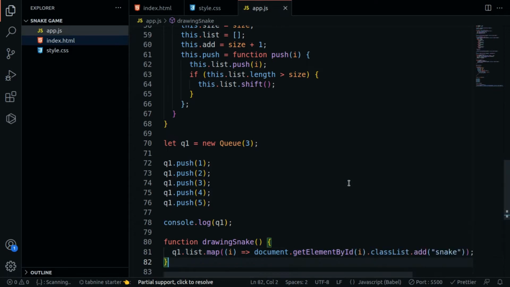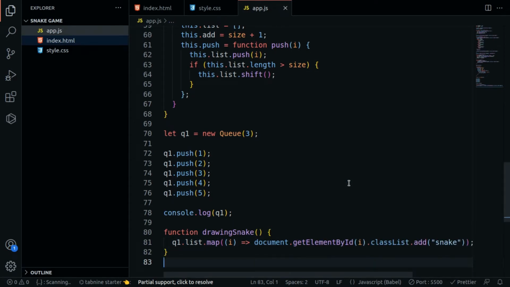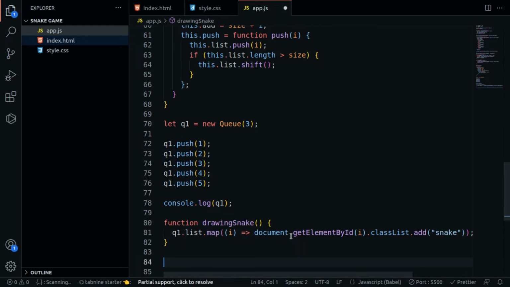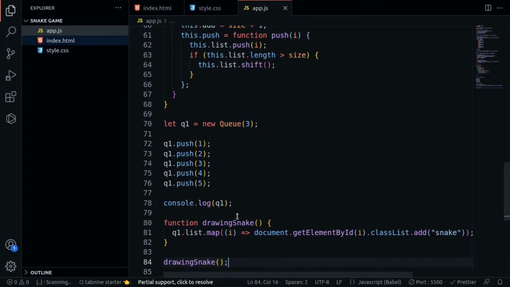So if we hit save, we'll see three squares on the grid. First we have to call this function also. So let's call this function here, and let's see what we get. Awesome, we get these three squares as they're representing the queue.